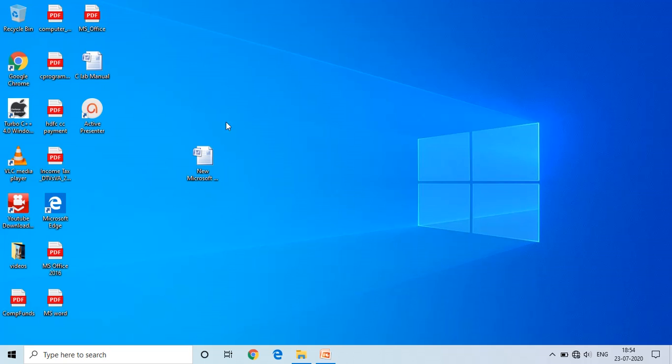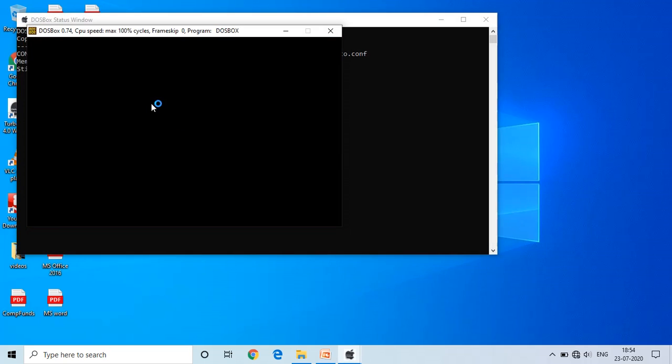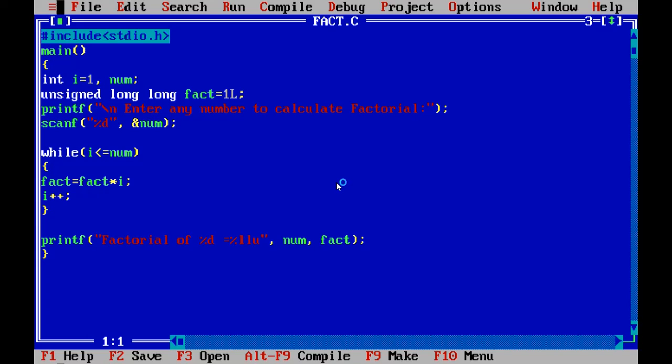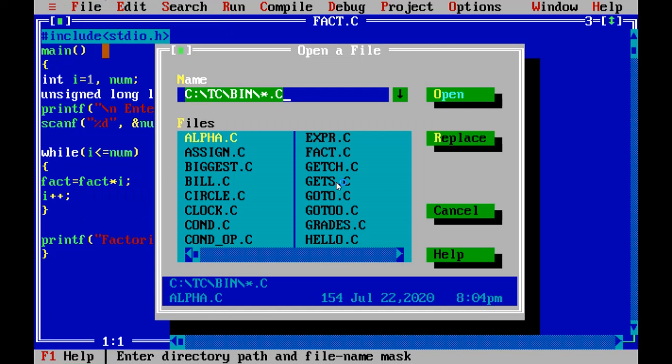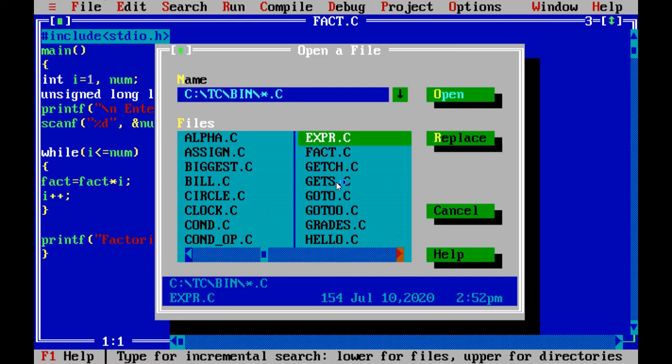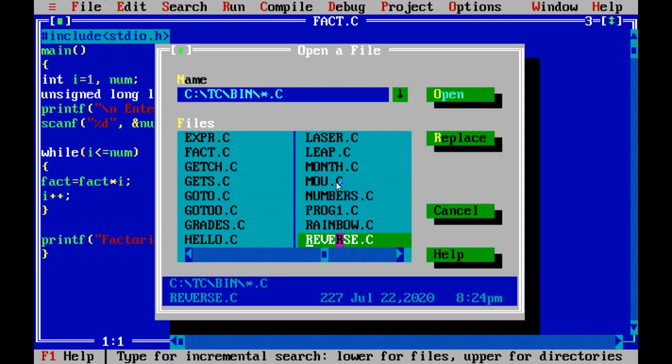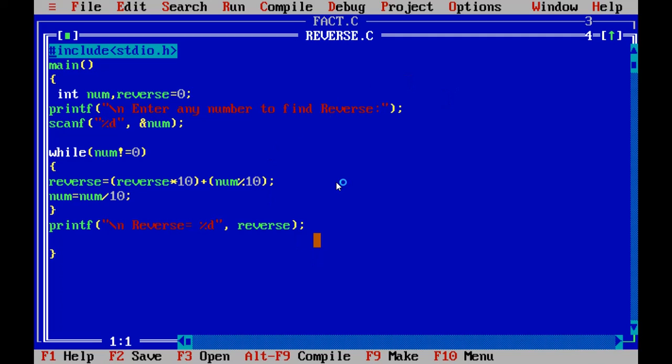Open the Turbo C++. Last class we did the reverse of a number program. Now we will change that program to palindrome. I am opening that program to complete it easily. This is the reverse of a number.